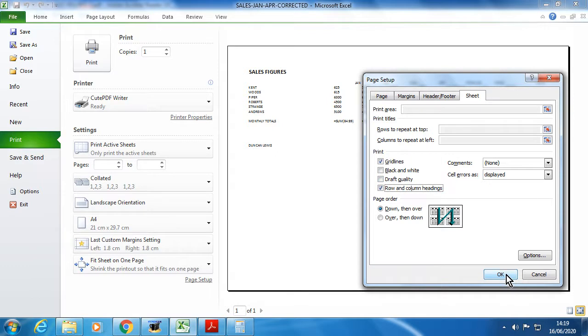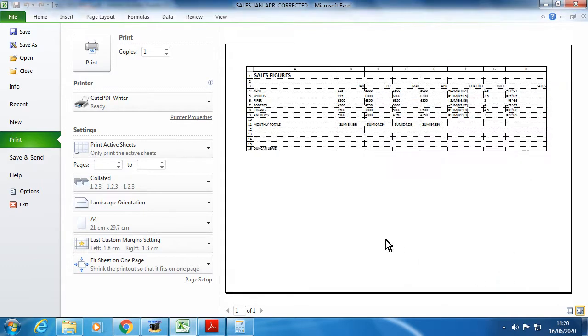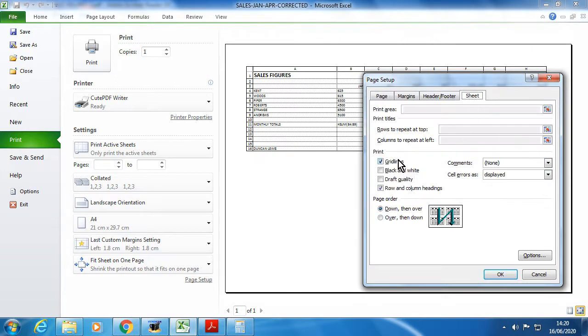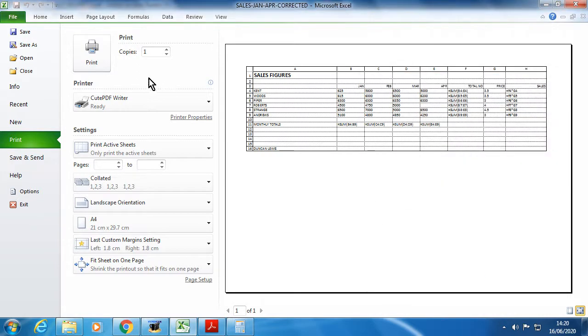Why? Because watch what happens when we click OK. It creates this grid that looks a lot like what you have on the screen, but when you're checking formulas, it's much easier to follow because you can see where the numbers line up better. So one more time, page setup, and you can see it's at 80%. Grid lines, row and column headings, OK. Then we're going to print it.